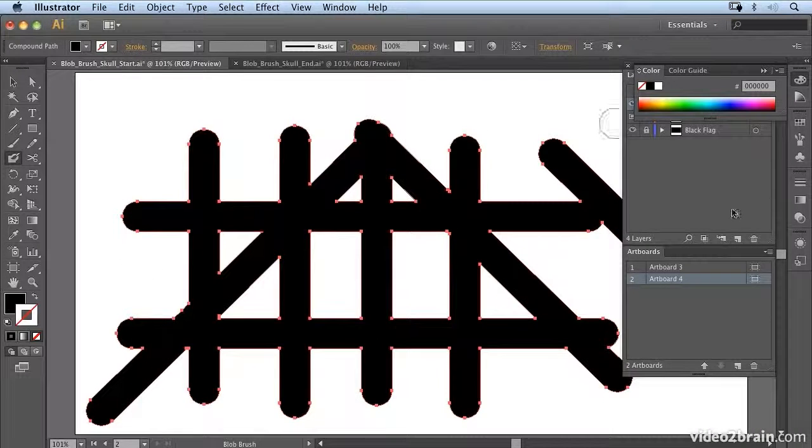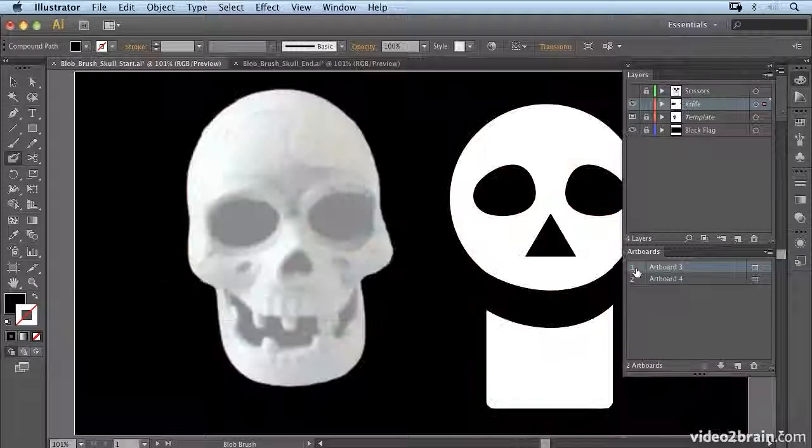So the nice thing about the blob brush is it creates a compound shape. It's as if I've created lots of shapes and then joined them together using the shape builder or the Pathfinder tool. So that's a little bit about the blob brush tool. I want you to experiment with it, and in the next movie we'll move on to this artboard here where we can use the blob brush tool on a real world project.